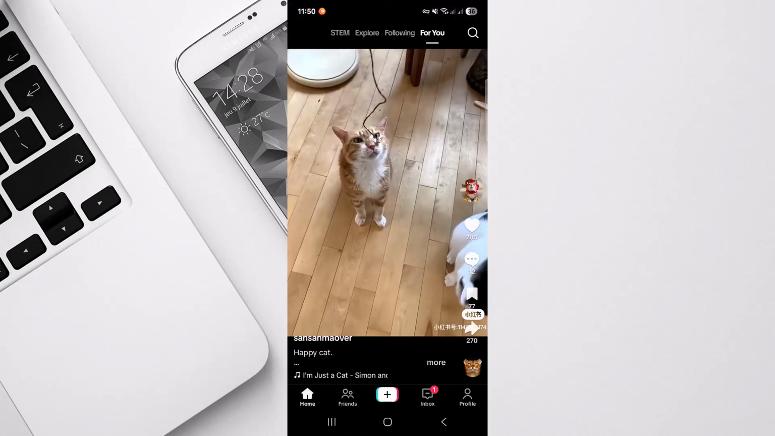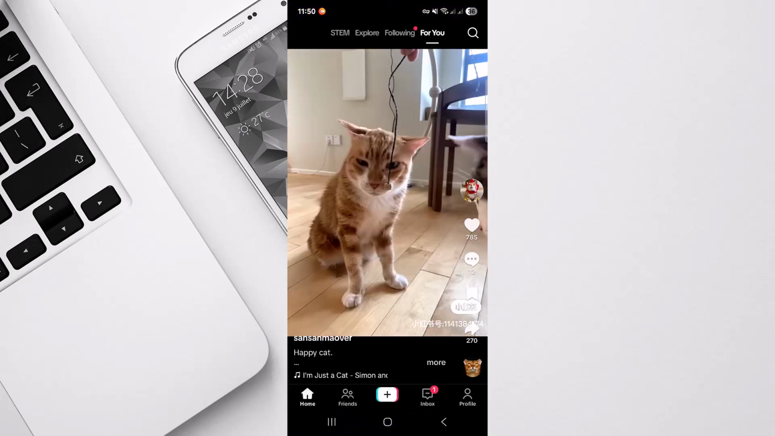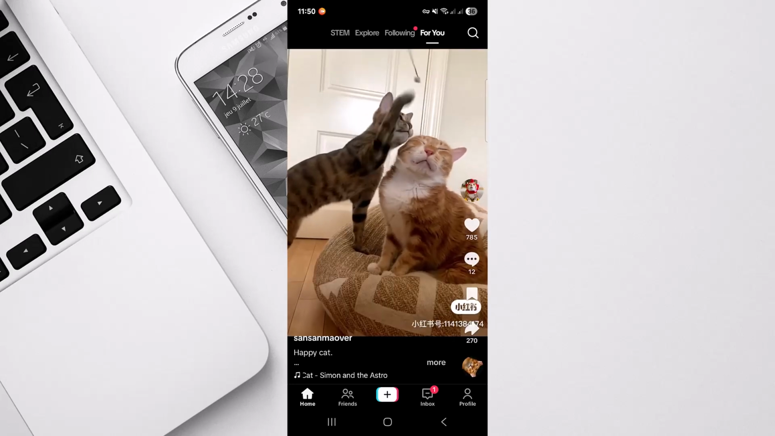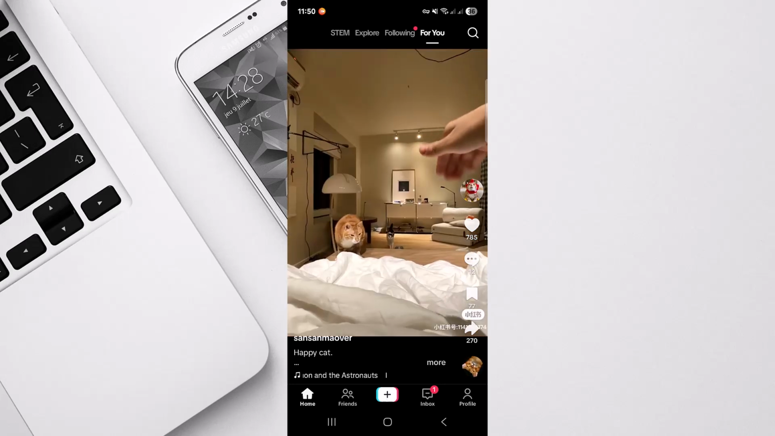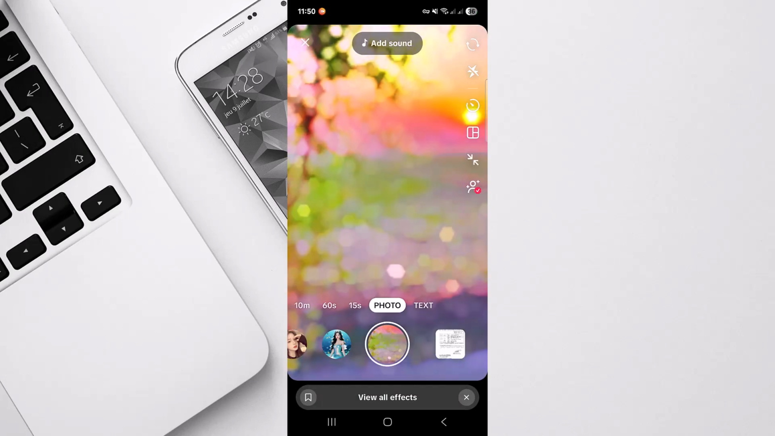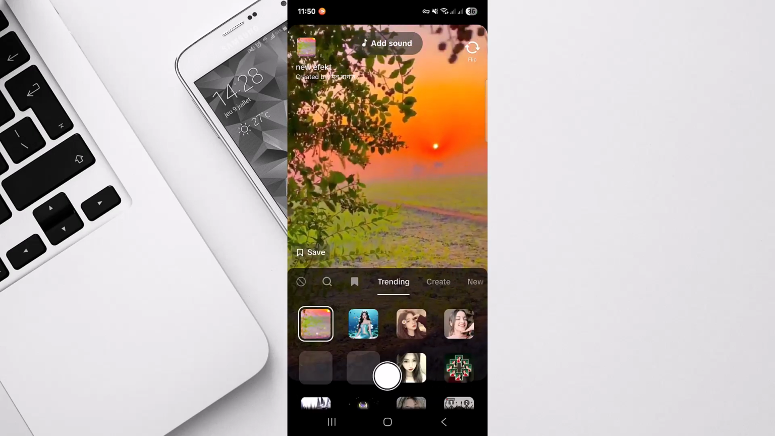Once you are there, make sure you have logged into your desired account, and then just head over to the plus icon, as we always do to make a new video on TikTok. Once you are there, just head over to the effects section. Now go to view all effects.